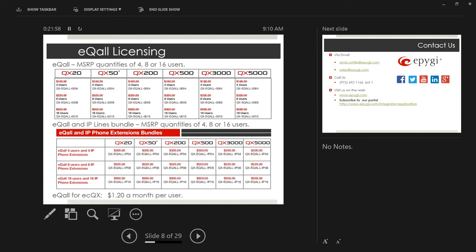Okay, it's perfect for the ECQX cloud users, nothing to install on premise. You can also use the eQall as a parent-child extension to your desk phone, and I'll show you what that's all about. As far as licensing, they're sold in quantities of 4, 8, or 16.